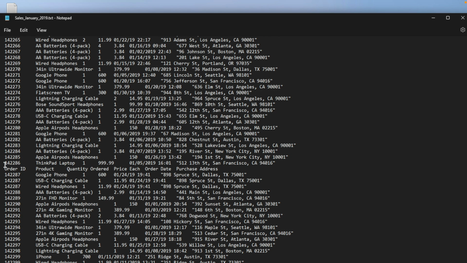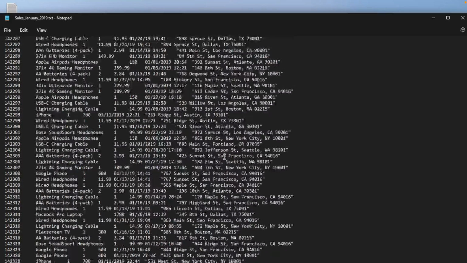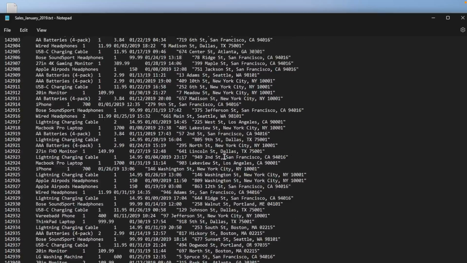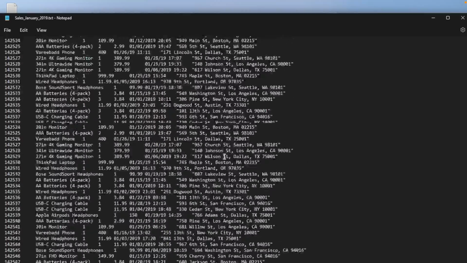So I can see here, these column names get repeated multiple times in this file. So there's order ID, product, quantity, order. So this is getting repeated. Now, again, this is something that we will need to handle. So I guess in terms of familiarizing with the data, I think we got a good idea.